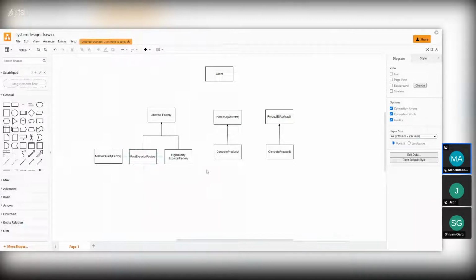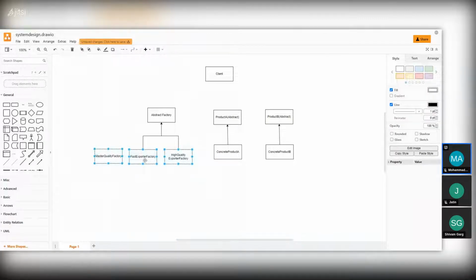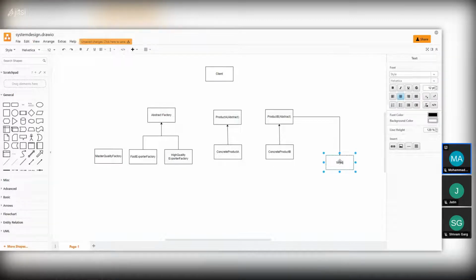Because all of these classes can be implemented, in future, if you want a new kind of implementation of the factory, or let's say in future there can be a different kind of video format, right? Then you'll come over here and you'll create a new video format over here.